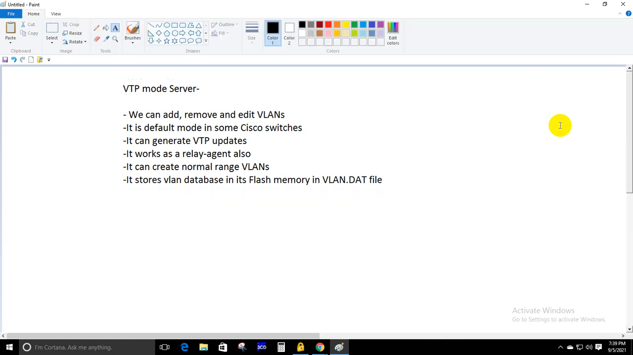So these are some basic characteristics of VTP mode server. Clear? Yes, sir.